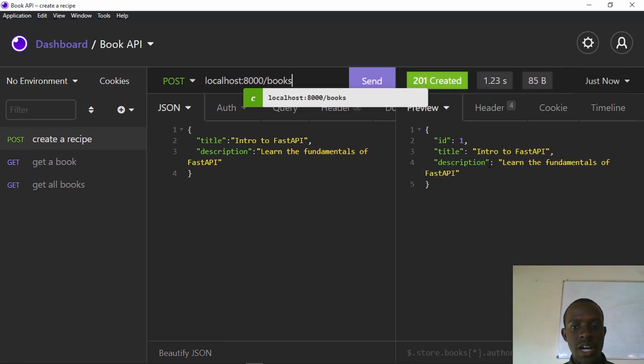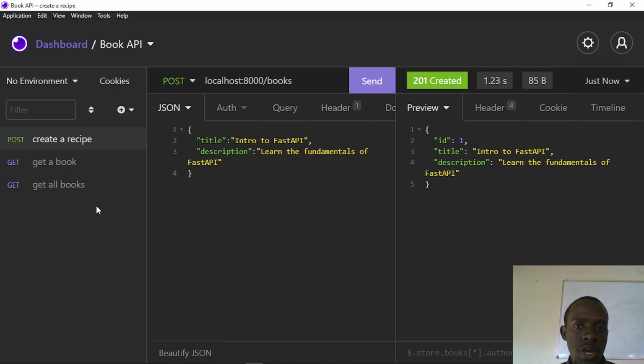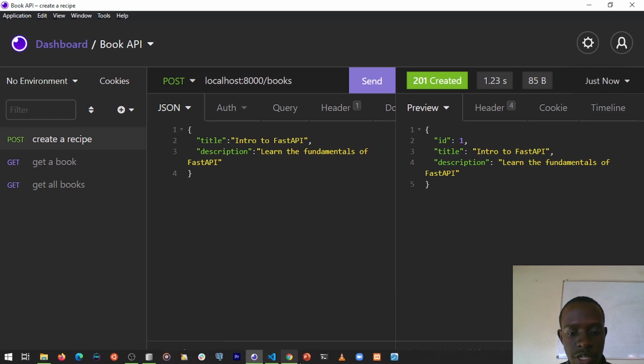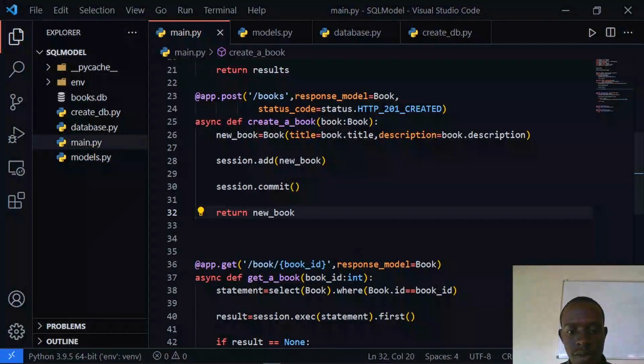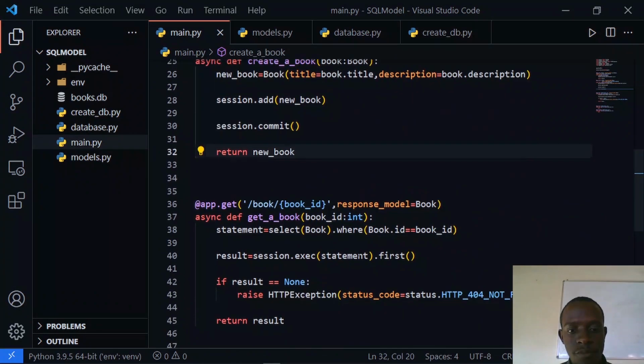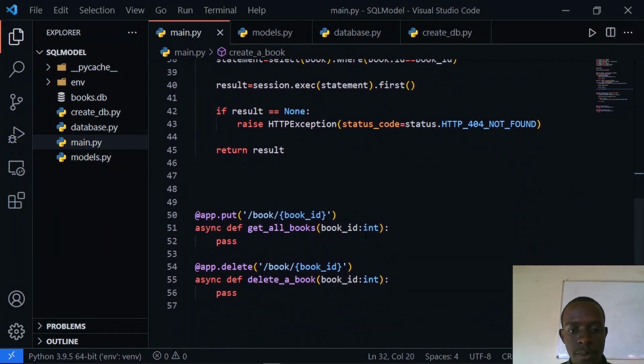You now see that our book has been created and has an ID of 1. So right now we've been able to take care of one to create, one to get a book, and one to get all books. So let's go ahead and work on those for deleting and updating our books. We're going to come right in our VS Code within our main.py. So we're going to go to the one for updating our book.